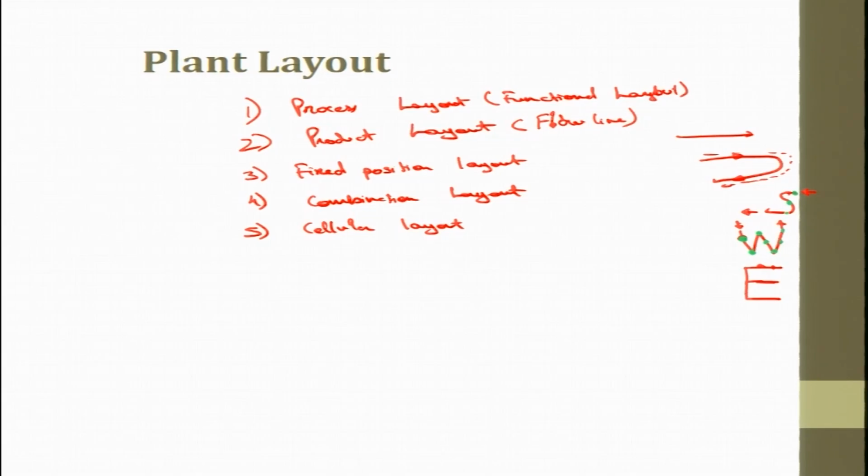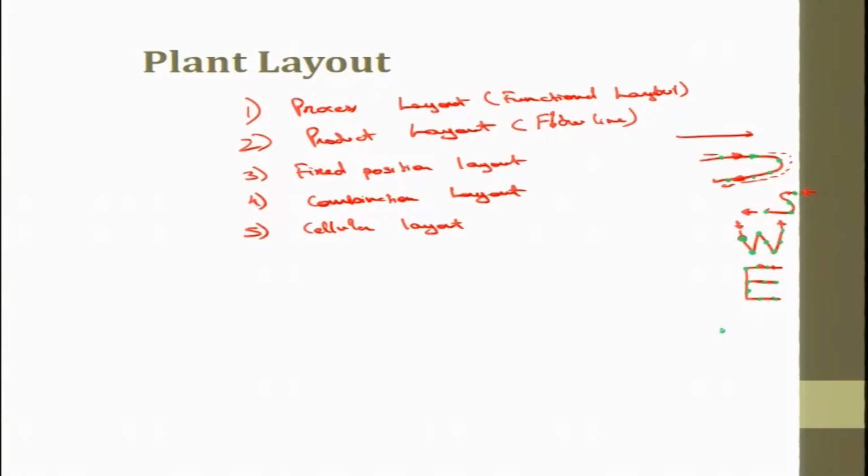Okay, these are the machines. Green color is my machines. If not machines, I can just call them processing units. Okay, processing units. I am talking about a factory, that is why I am using more mechanical terms like machines, but we can just call them processing units, or I can call them a single process.